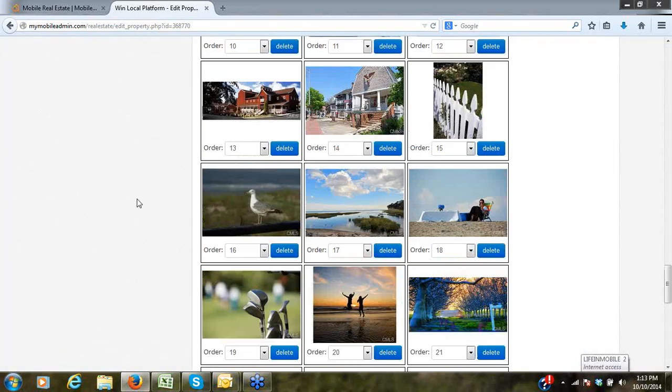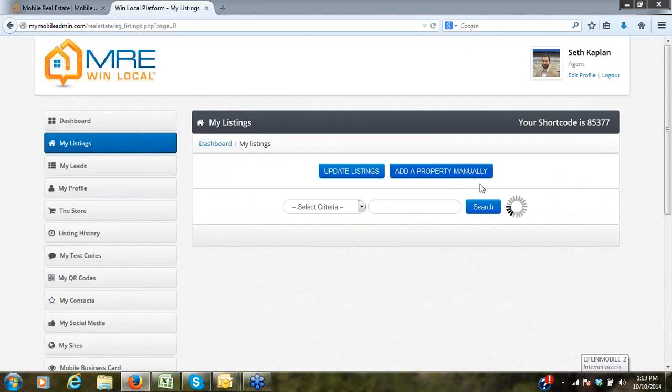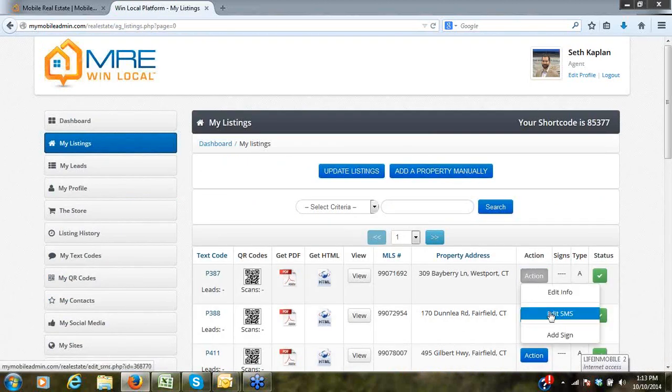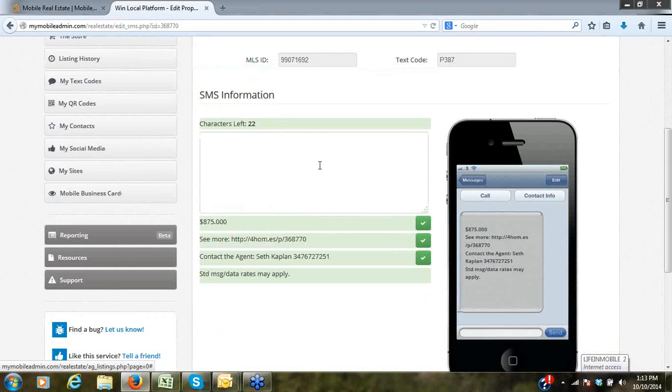Okay, so we're going to come back up here for a moment and go back to the My Listings page. We are going to look at your ability to edit the SMS. So when you come in here, we've created a text message response for you for each one of your listings. You can see that here. You can also see how many characters are remaining. Those characters are used to customize, so you can put whatever you want in the remaining characters.